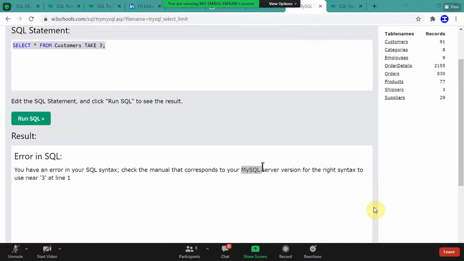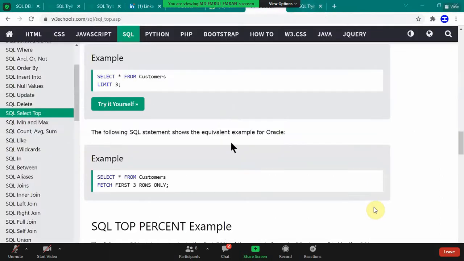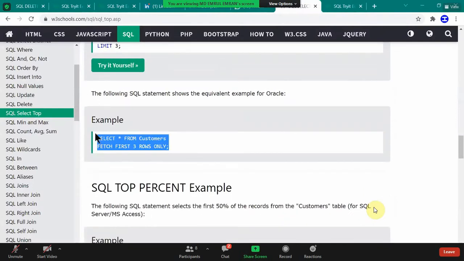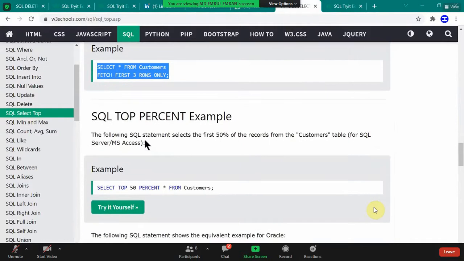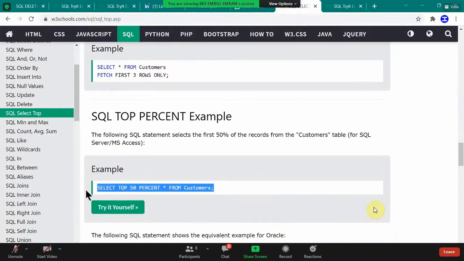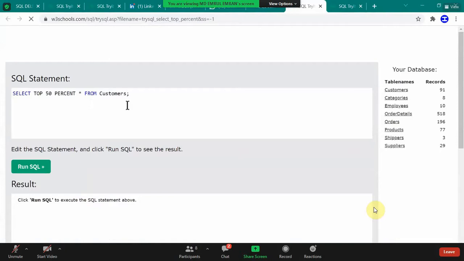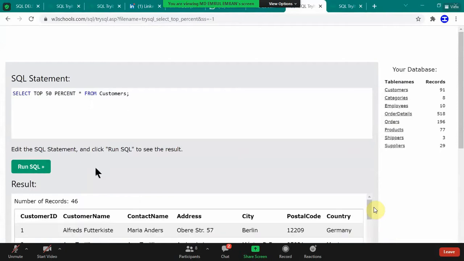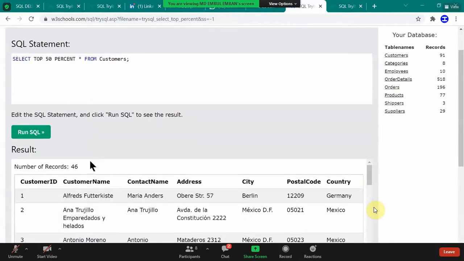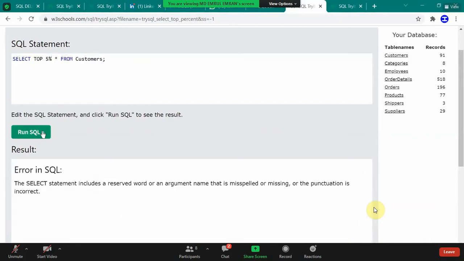So head is not going to work here. Okay, there is no such command as head. Okay. So remember that fetch first records only is only for Oracle. Just remember this. And top percent, yeah, it works here. Okay. Top 50%. You see, out of like 90 records, or 91 actually, it has brought 46. Top 50%. Top 5%. I think that will work as well. No.